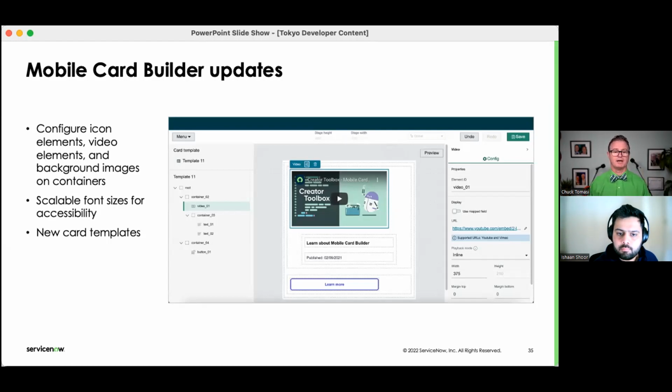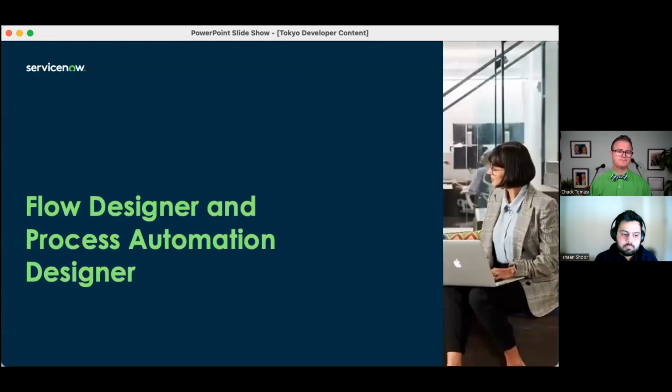We've also added a number of new card templates that also have all of those capabilities for icons and backgrounds and videos all built into them. I forget how many there were. David is going to probably tell us again in, what was it, October, November, when we do the mobile video.